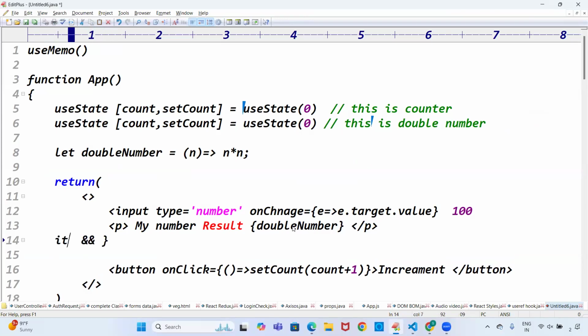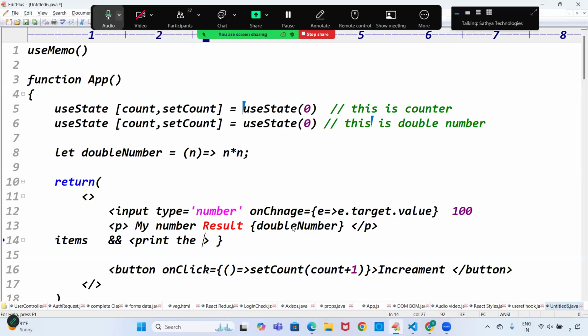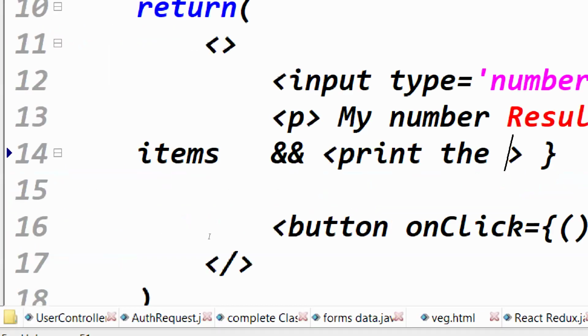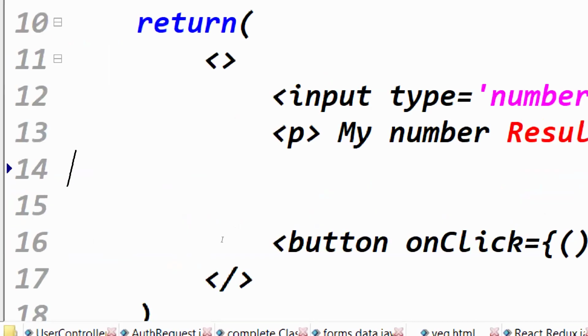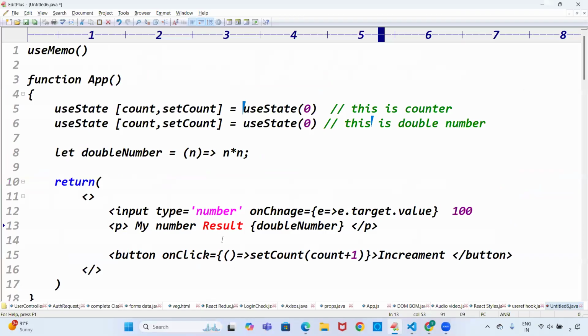If the first condition is whether items are there, then the second is to print the items. If you didn't write the code like this, then every time the component is reloading, the logics are executing automatically. Tell me guys, what is the purpose of the useMemo hook? Generally, when you write the logic, that logic gets executed every time the component re-renders.